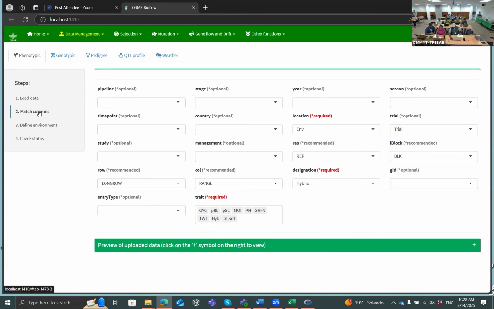Okay, the parameters that we selected at the start: in location, environment; in trial, trial; in rep, iBlock, BL key; in row, long row; in column, range; in designation, hybrid; and in trait, we select the 8 traits. All the traits that the data have. I put row, okay, I put range on the long column. But no problem, you only change the dimension.